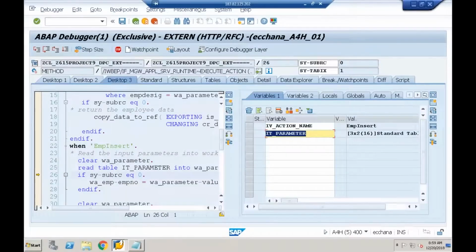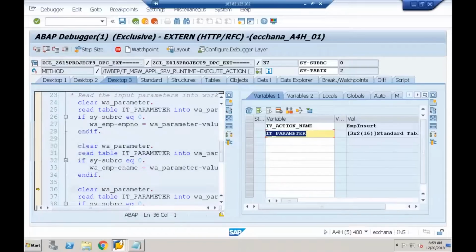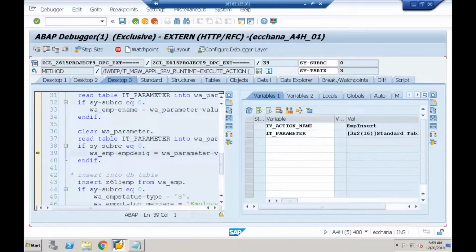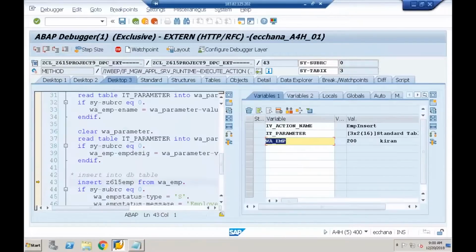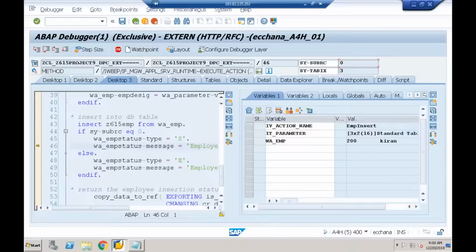Now size of ours is 0. Good. I am assigning it to work area. Work area done. If you see w underscore emp, it has got the data. What is the data I got? 200 Kiran and CO. I am trying to insert this into the table. My insert is successful. Size of ours is 0. What is the status I am constructing? Type equal to success. Message what? Inserted. Then I am returning that particular data.